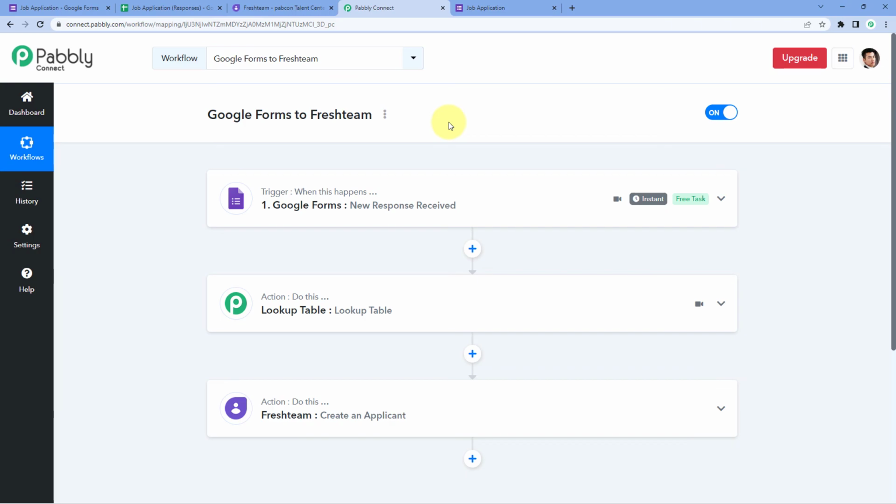Now, every time we are going to get a new job application or new form submission in Google Forms, automatically from that data, you can create applicants in your Freshteam account and manage it over there. So not just these applications, guys, you can connect plenty of other applications using Pabbly Connect.